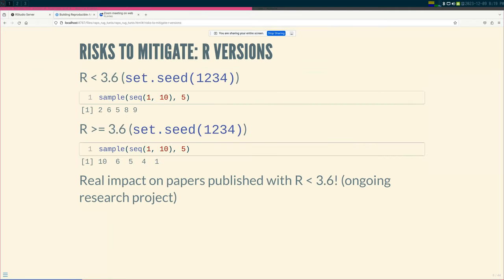So here is an example of different R versions producing different results. If you look at this code over here, and you set the seed to 1, 2, 3, 4, in the versions of R that came before 3.6, you would get the sequence 2, 6, 5, 8, 9. And if you use the same seeds with the same code, but on R that came after 3.6 or including 3.6, then you get 10, 6, 5, 4, 1. And that has a real impact on papers published before with these older versions.